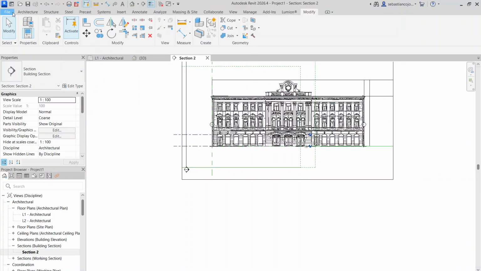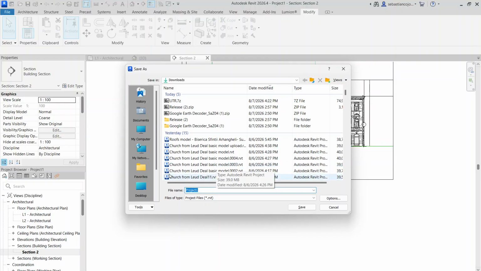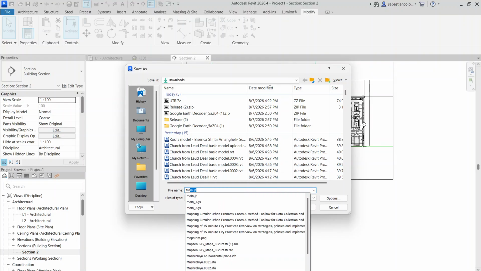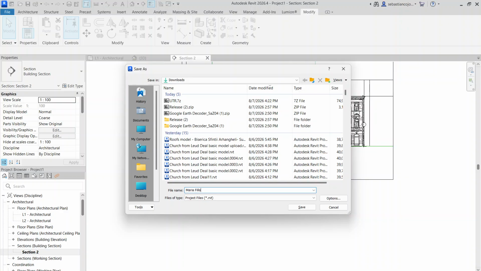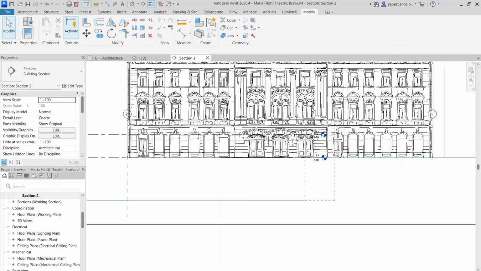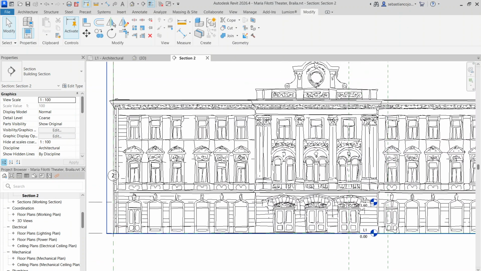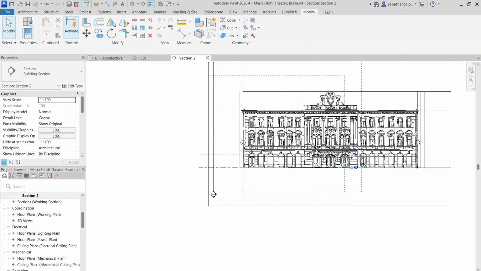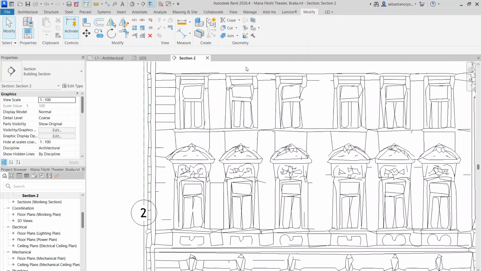So let's save my project. Save as project. Maria Pilotti, Pieter Braila. Okay, so I have my elevation. And now we can start, let's say, playing and see what we can do.